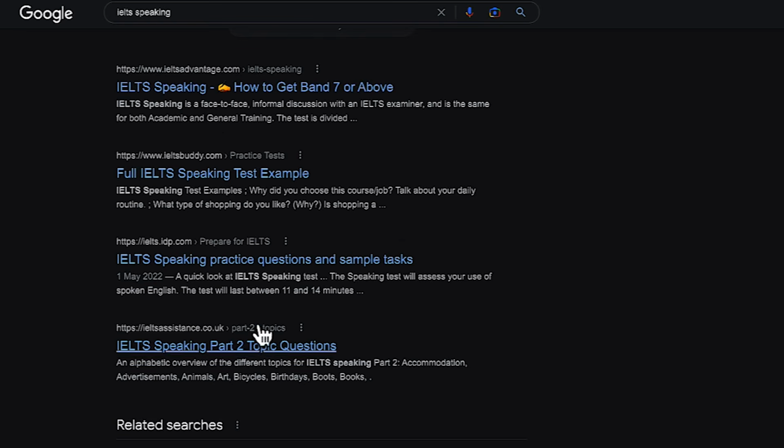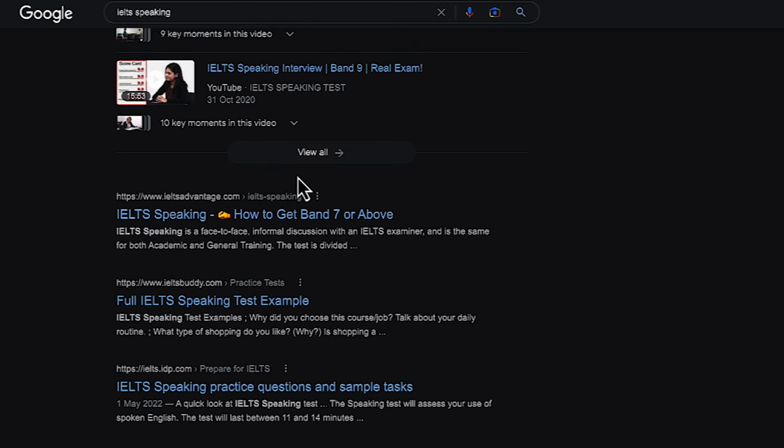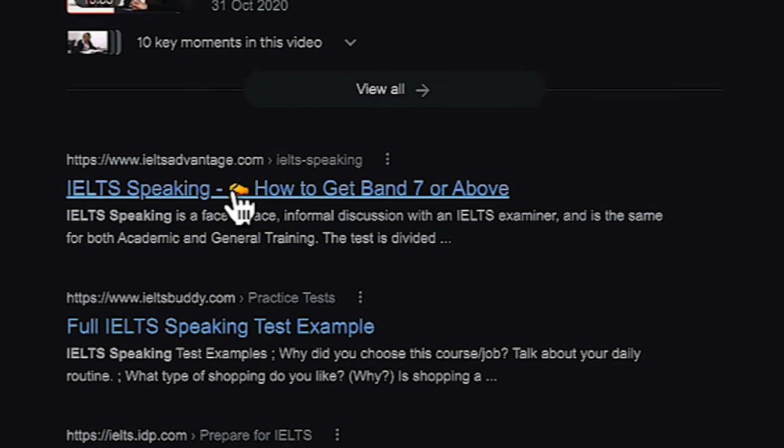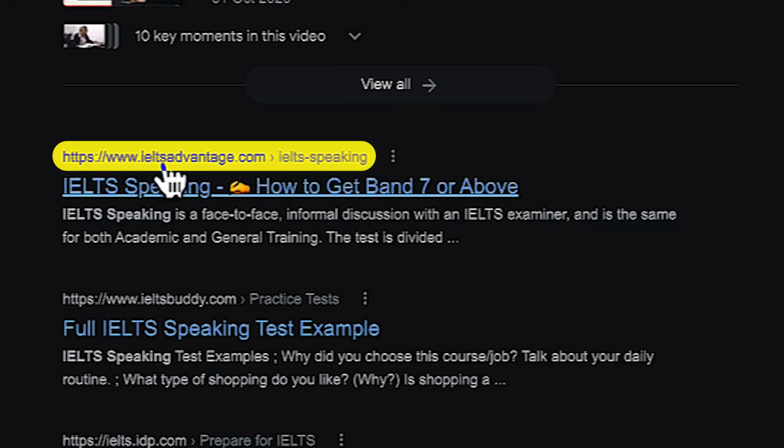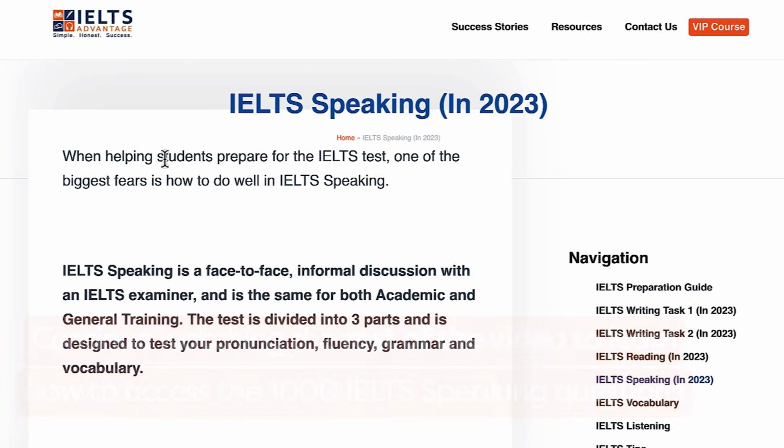So it might be on the first page, it might be on the second page, probably in and around the middle of the first page. You're just going to click on IELTS speaking, how to get a band 7 or above, IELTS Advantage. You're going to click on that.